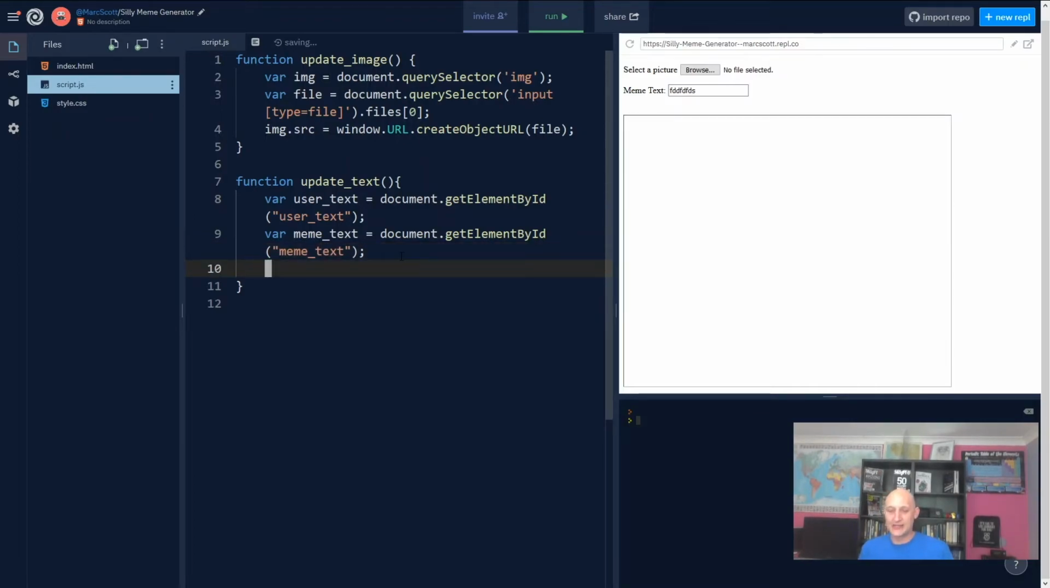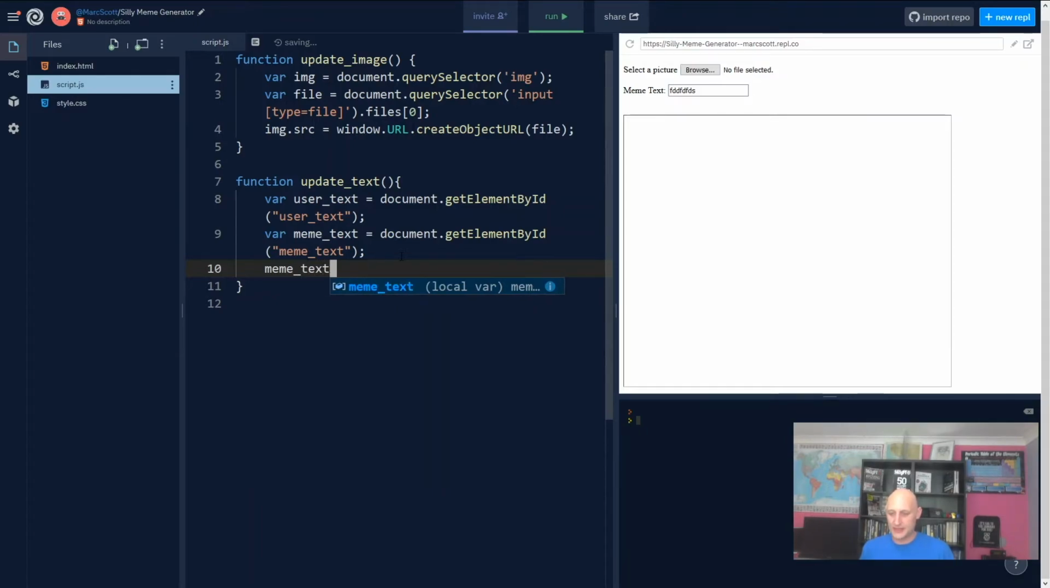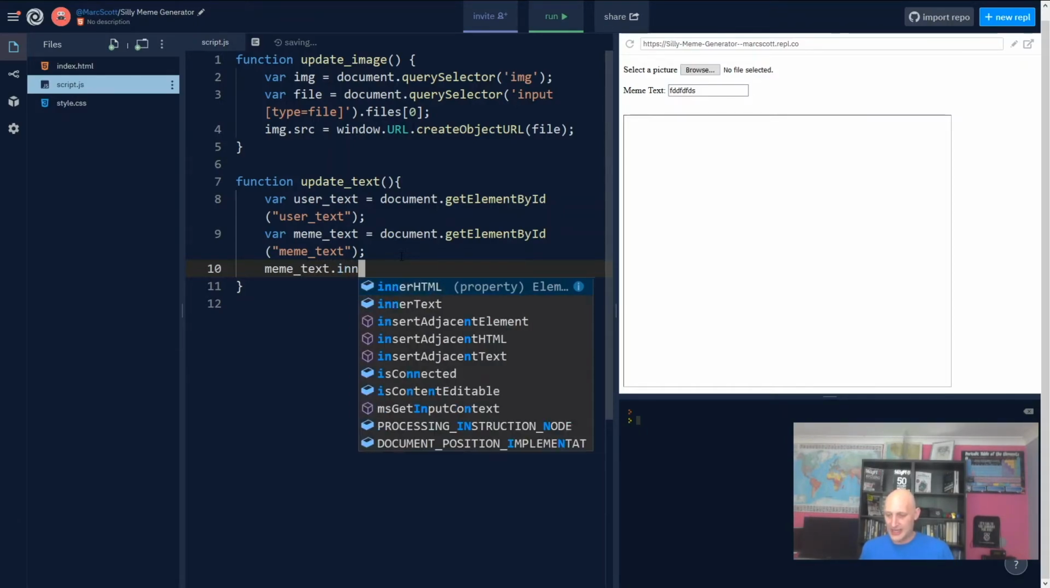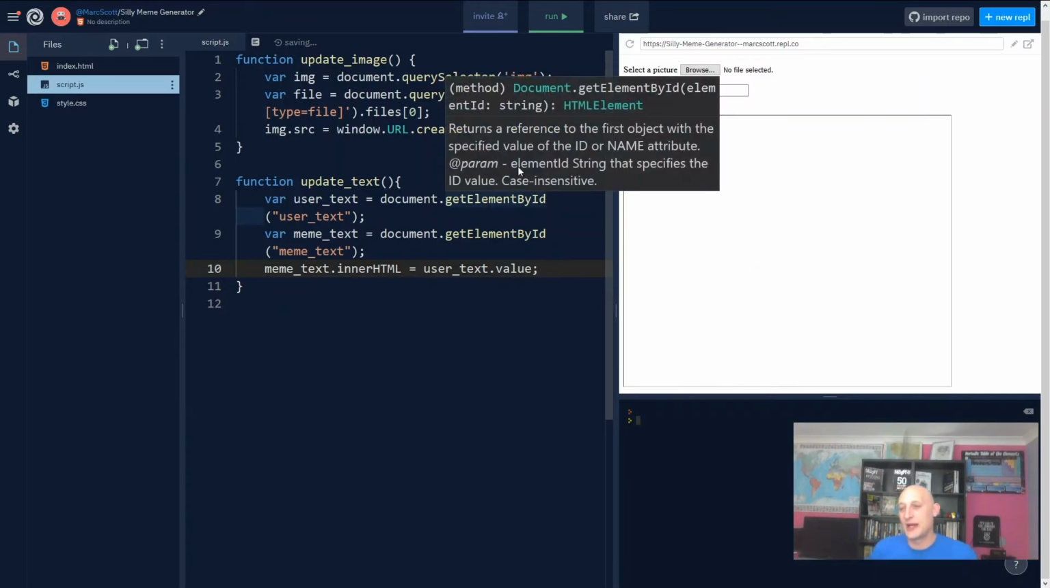And now let's update that meme text. So I can say update that meme text. So meme text dot, and then inner HTML equals user text dot value. Perfect. Right, let's see what that does.